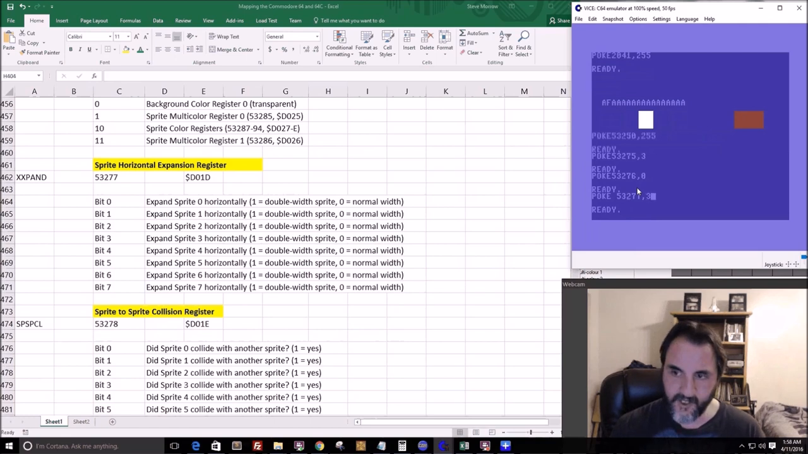And if we change this, it's going to turn on the next sprite and make him wider. Now they're both wide. And remember earlier, 53271, that's the vertical. So now they're just bigger boxes.